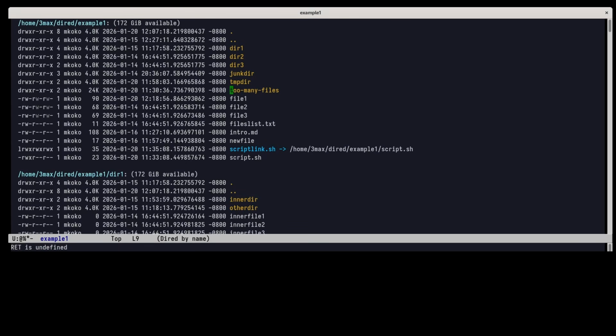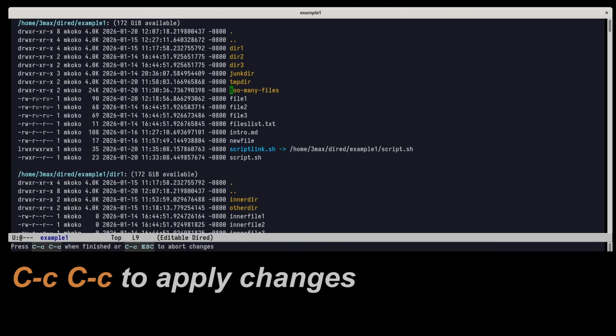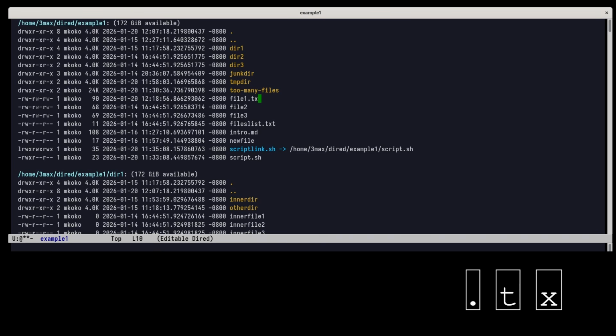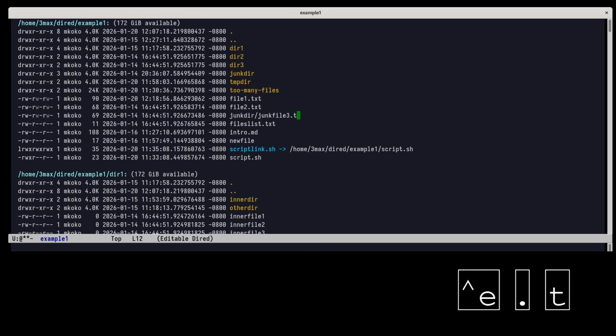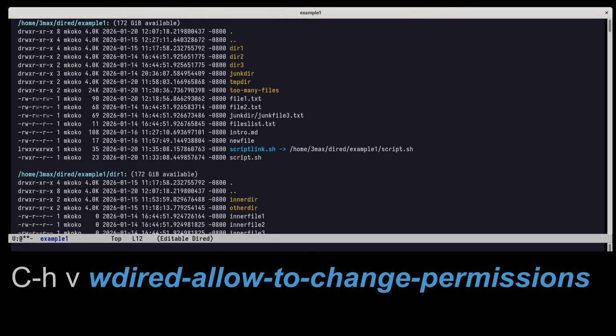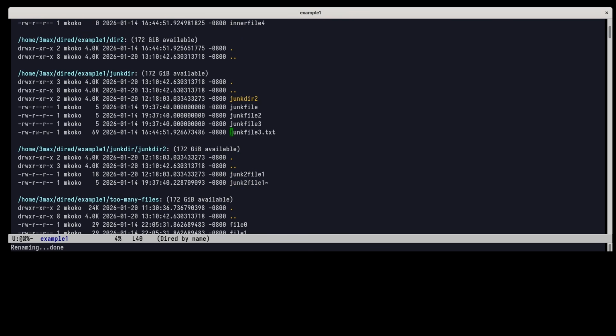One of my favorite modes is Writable Dired mode, which lets you edit the text directly in the buffer, and then performs the necessary commands to perform the changes you made. Press Ctrl-X, Ctrl-Q to enter Writable Dired mode, and Ctrl-C, Ctrl-C when finished to write your changes. As an example, we can rename files, or move them to a new directory. You can also change the permission bits if you set the wdired-allow-to-change-permissions variable. Let's press Ctrl-C, Ctrl-C to finish the changes.